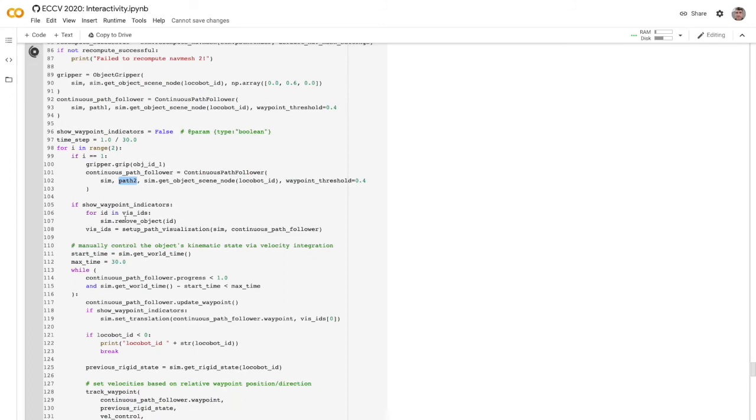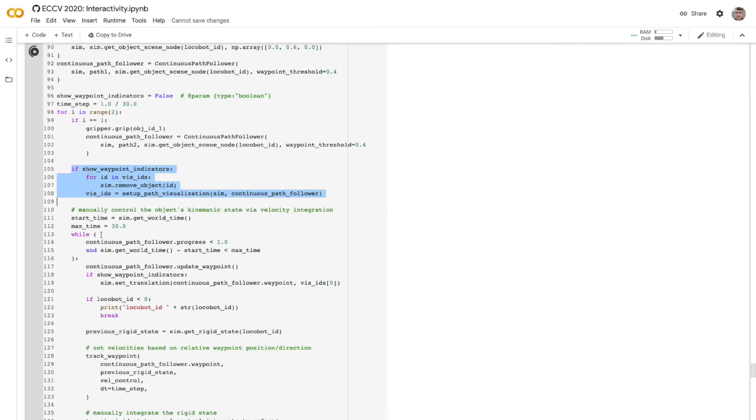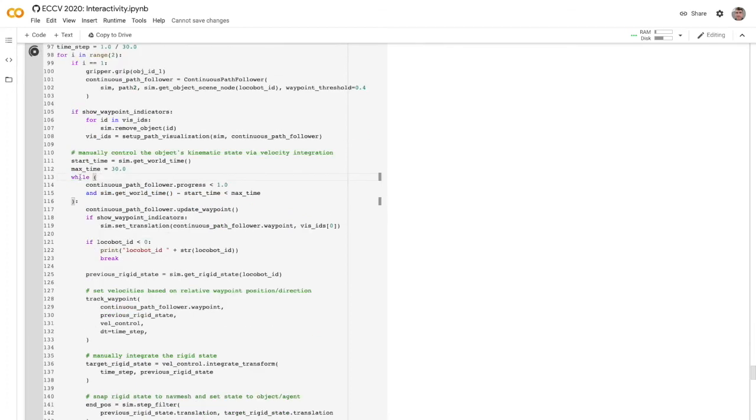For both of these, we're going to do the same continuous control. If we're showing the waypoint indicators, we'll update those. Otherwise, we're going to go through a loop trying to follow that path. We have a maximum time of 30 seconds in case we get stuck here. Essentially, what we're doing is we're saying, if the time in the simulator is less than this limit, and we haven't reached the end of our path yet, keep trying.